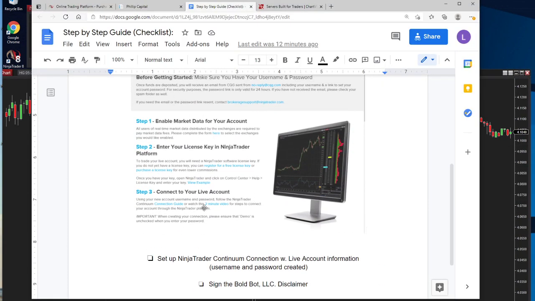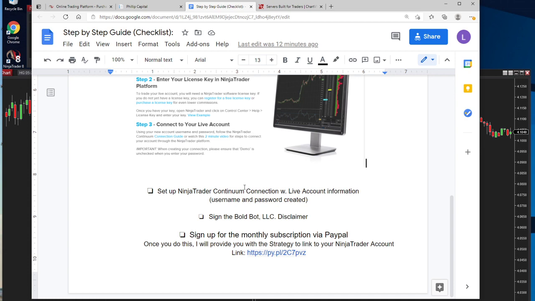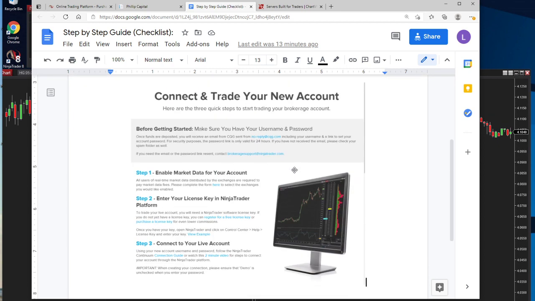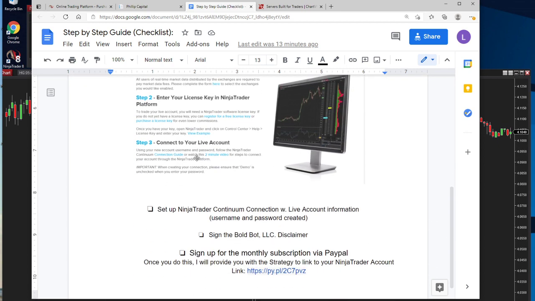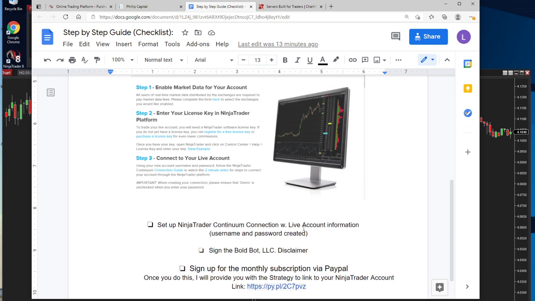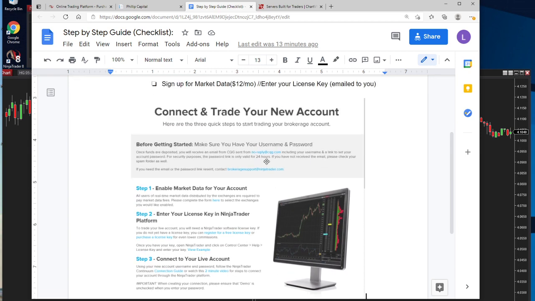Also, once you have all of this done, you can then actually subscribe to the algorithm. I don't like telling people to subscribe beforehand because all of these steps can take a few days, so there's no reason to be paying for a service if you can't use it until after this point anyway. So set up the NinjaTrader Continuum, your username and password, and then you have to sign a disclaimer I send you once you sign up. So you're going to sign up for the subscription. It's $500. There's a special right now. It's $500 for the first 21 days, and then after that it's $1,000 every month. So please be aware of that.